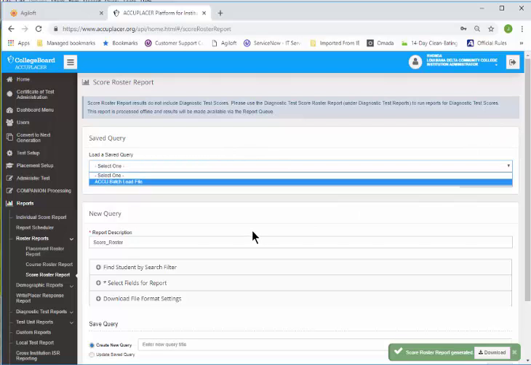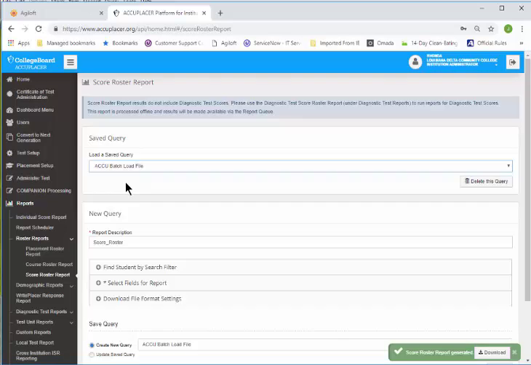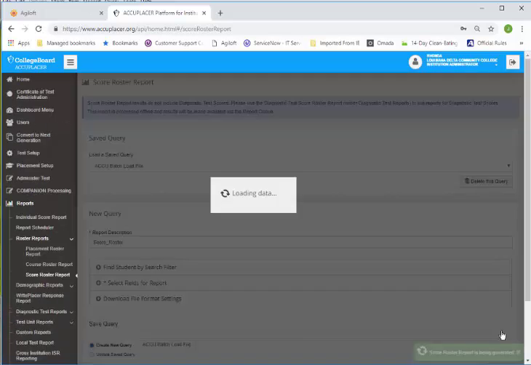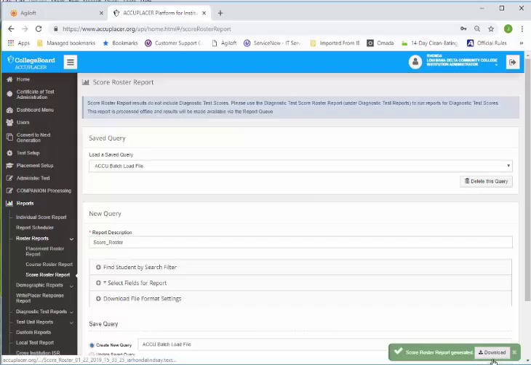So the next time you need to run the file, you don't have to set up your parameters. You come in here, you select Batch Load, and then you go all the way to the bottom and you select Submit. And then you'll see that it's opening up right here, and then you can just select Download and it'll open up your file. I'm not going to select Download or open the file on a video because it has student data in it, but that's all you have to do.